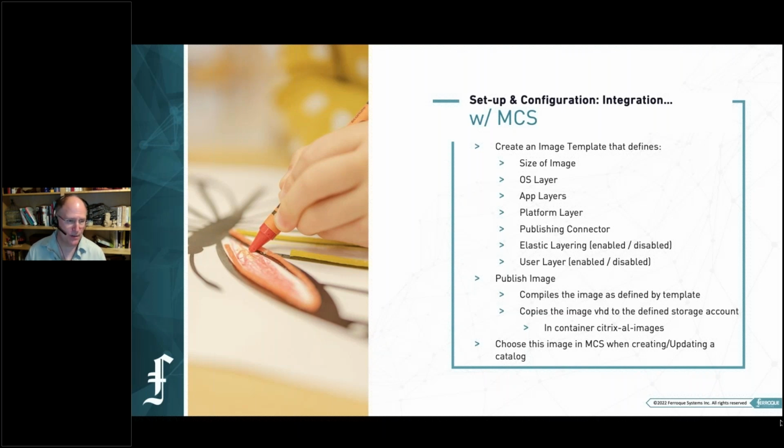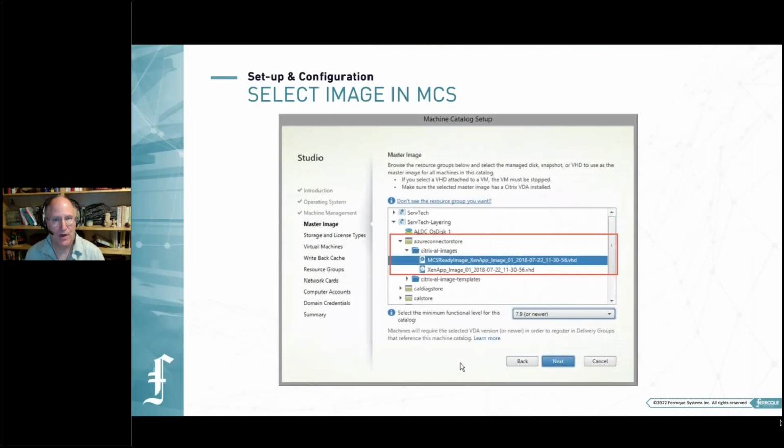And then that's ready to be deployed by MCS. Then when you're going through the MCS wizard and it says, hey, which image are you using? We're actually going to work our way down through the resource group first, right? So you see in the picture there, it has that Serve Tech Layering resource group. Then it has a storage account, the Azure Connector Store, and then it always is going to have Citrix AL images as a container within that storage account, and we put the images within that.